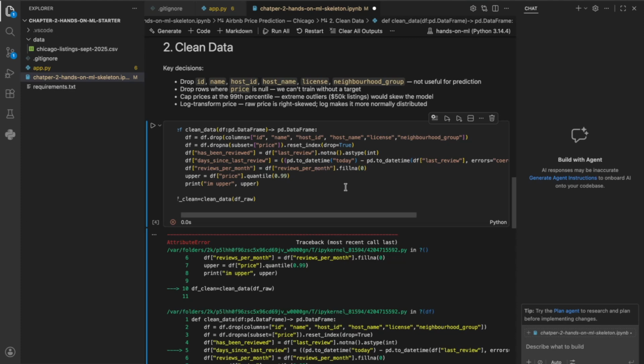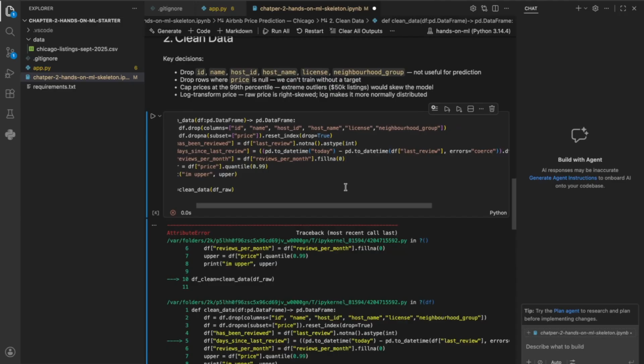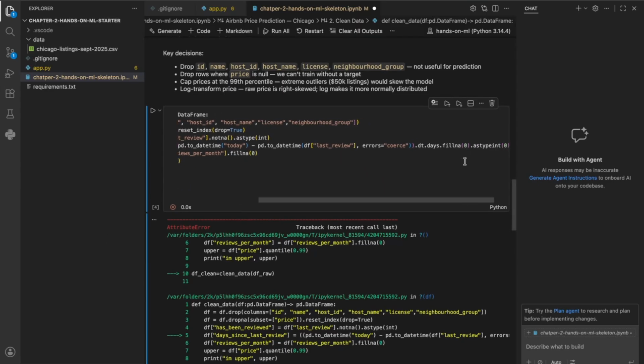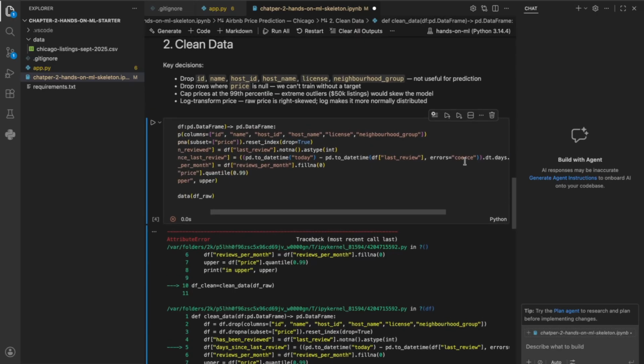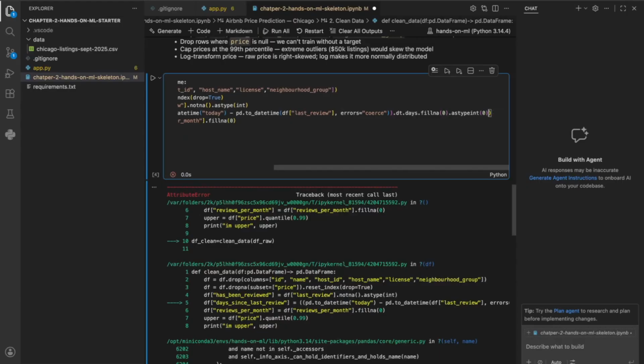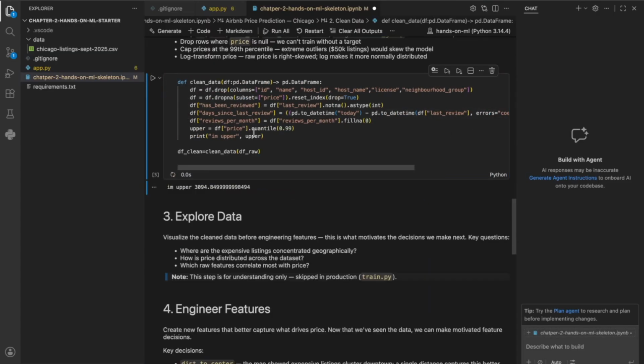Today minus pd.to_datetime df last review errors dt.days fillna astype int. Oh, so yeah, this should not be. It should just be astype. Cool. All right, let's see. This should work now. Amazing. So the upper value right now is about 3,000, which also seems crazy.